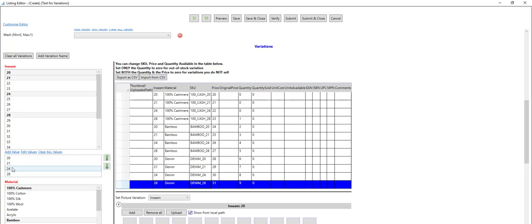So I may want to reverse the order. So I say 28 and I move this up. Then 24, I want it in the second. Then I want 21. So now eBay will show the values 28, 24, 21 and 20 in that order in the drop down. So the buyer will see 28 first before they see 24. So that's how you can rearrange the order in which eBay shows them.